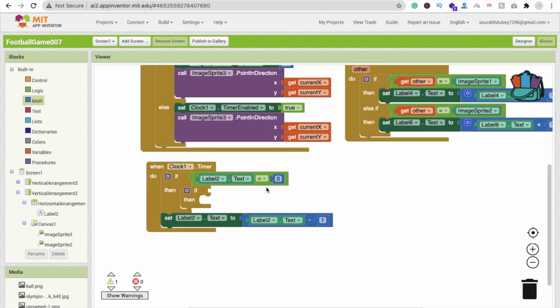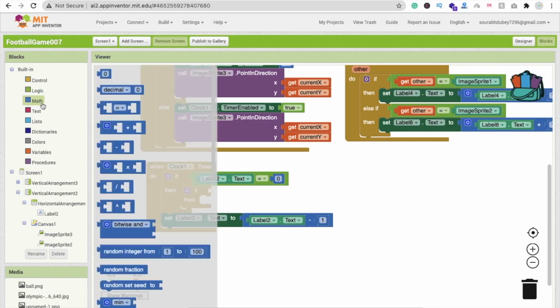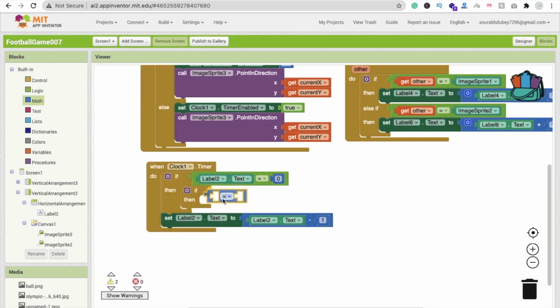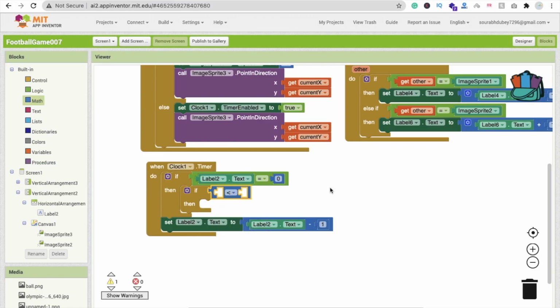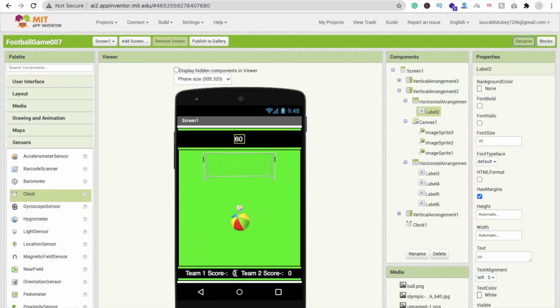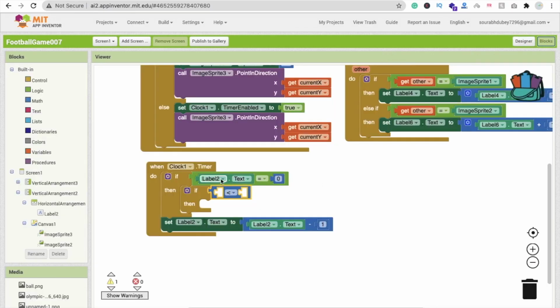If it is 0, it means game over, so we have to check who is the winner now. For that we will check the logic here. Click on math, and you can see this one, if the label value is greater than or less than. So go to the design, you can see this one is level 4 and this one is level 6. If level 4 is greater than level 6, just copy paste this one and this one.